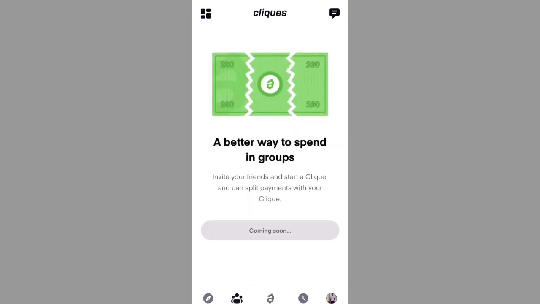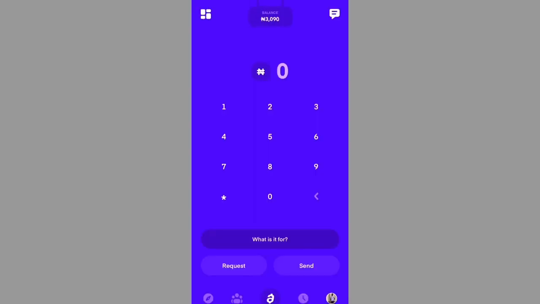Now the next page is clicks. This is not out yet, but it's just a way where you can create a group and then you can spend money with your friends, but it's not yet out. So I'll go to the next page, which is the Abeg page.